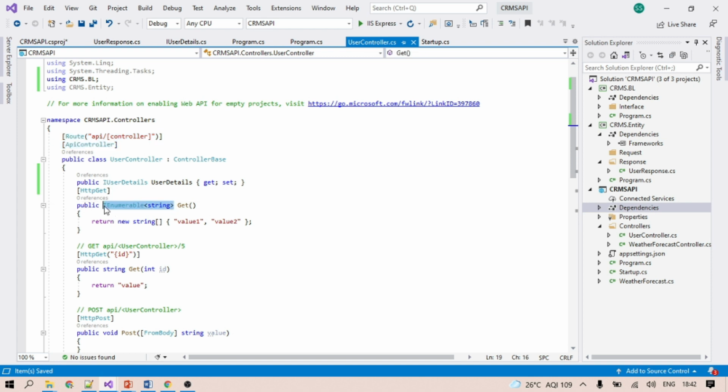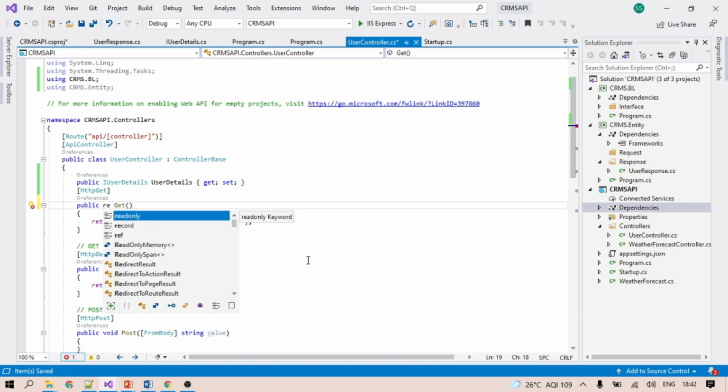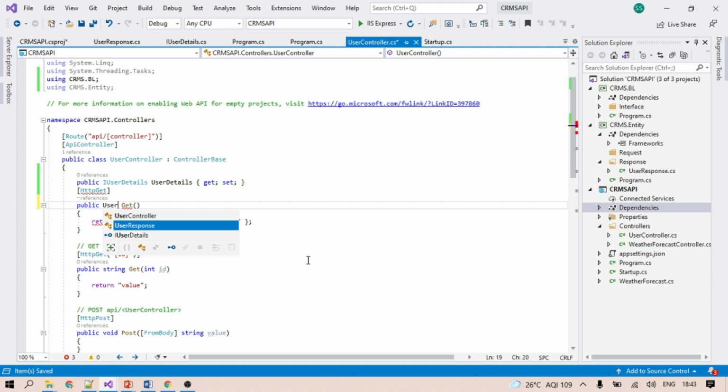So public, what is the return type of our method? User response. What is the name of the method? Get user details by id. What is the input?